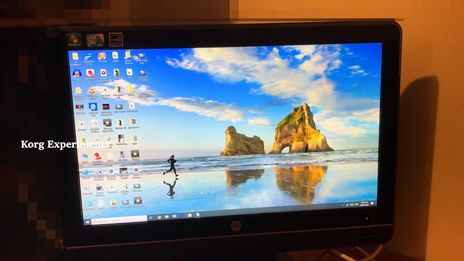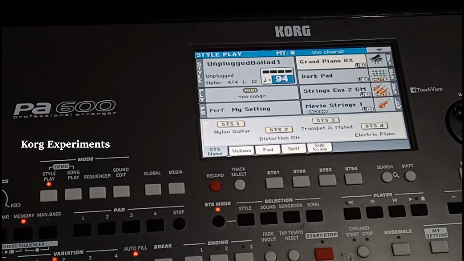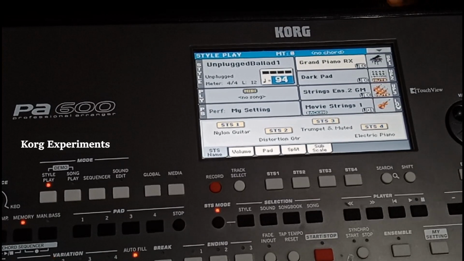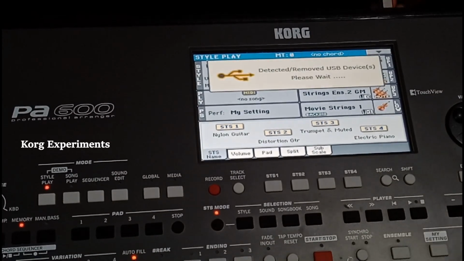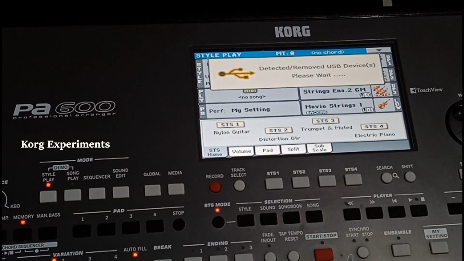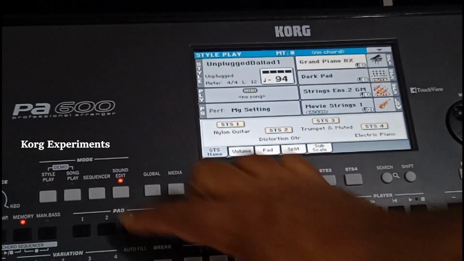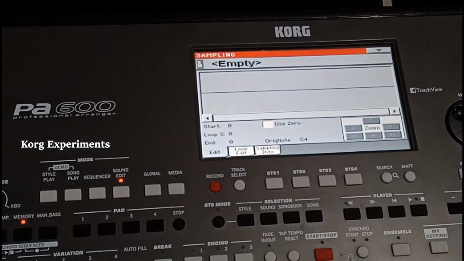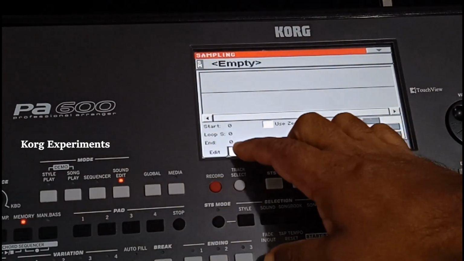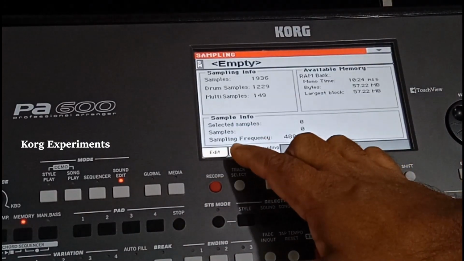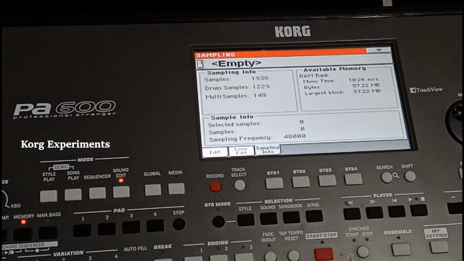I'm done with the PC and I go back to my keyboard. I'm going to connect the pen drive to my keyboard. Now I press the sound edit button and press the record button. We have edit, loop edit and sample info here. We can check the memory status of the keyboard in sample info, and I have about 57 MB left.